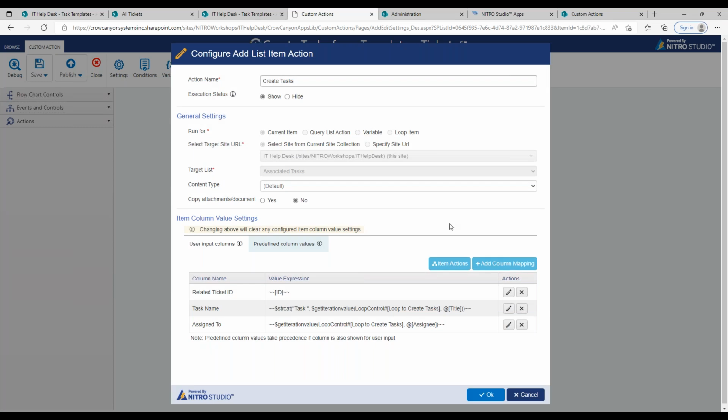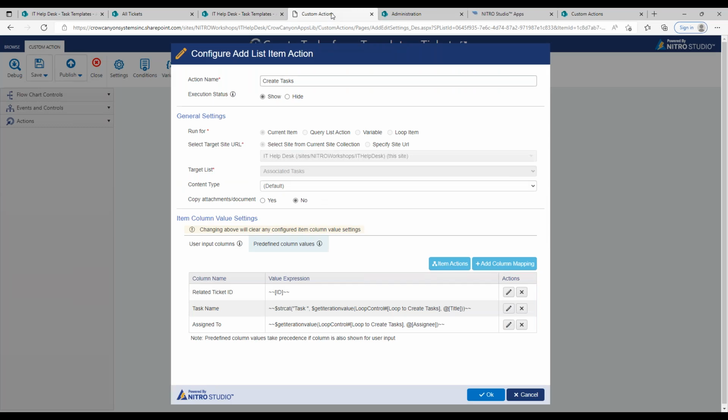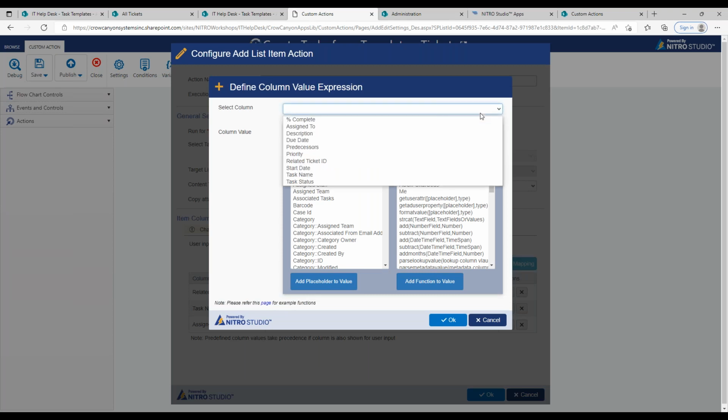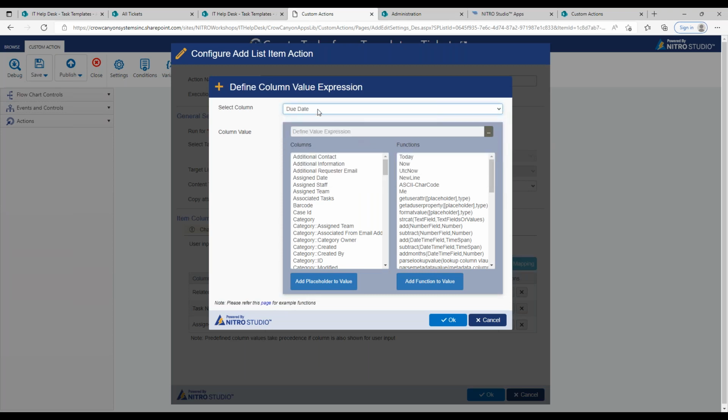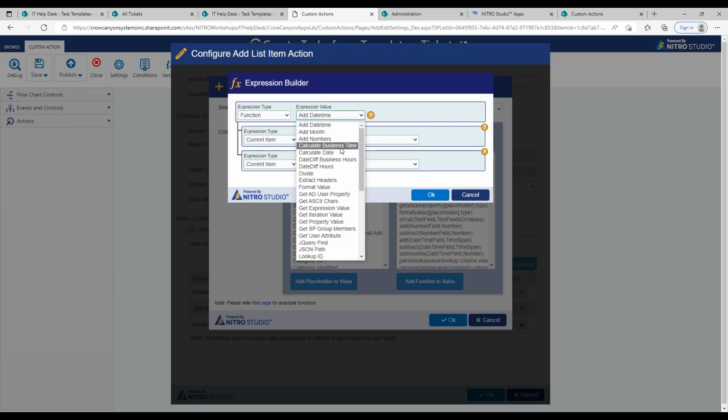Now here's where it gets really interesting. Due date. So you notice I have on here the number of days until due. How do we get that into our expression builder? Well, this is going to be a little more nesting going on here, but it kind of makes sense when you go through it. So we're going to choose due date. That's a field we're going to fill out. We're going to get our expression builder here. We're going to calculate business time, because that's the first thing we want to do.